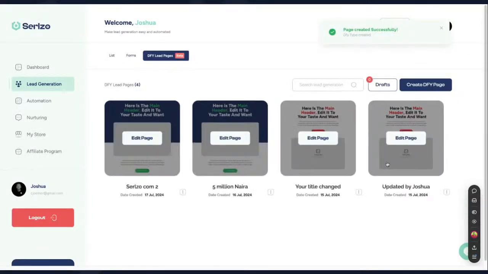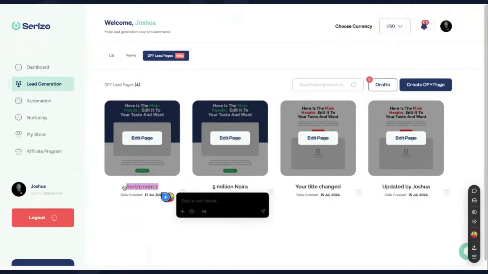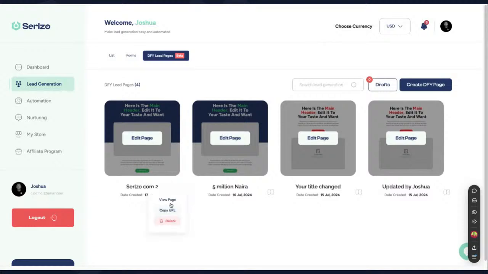Straight up. And that's the page here. You can see Celso Com 2, right? Celso Community 2. If I click on this option button, I'm going to see view page. I'm going to see copy URL. I'm going to click on view page right now. Let's view the page together.